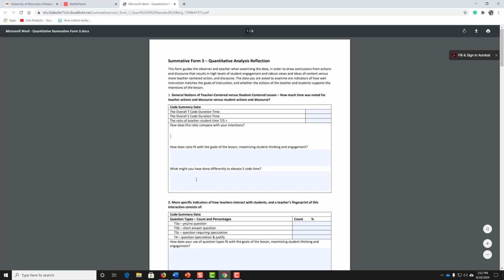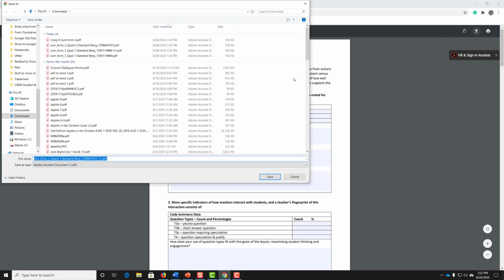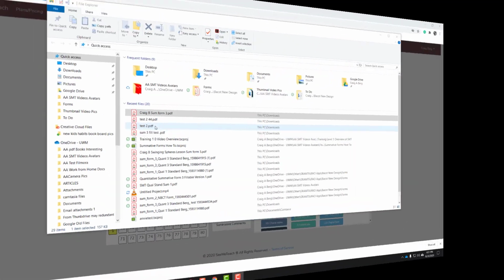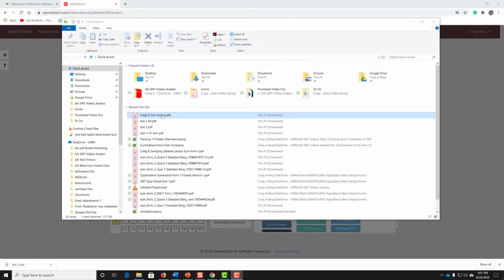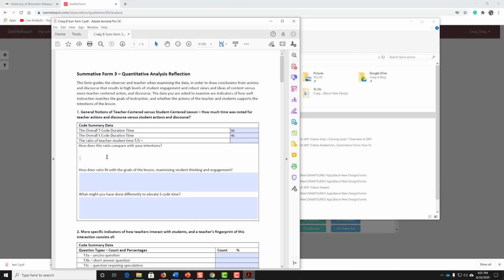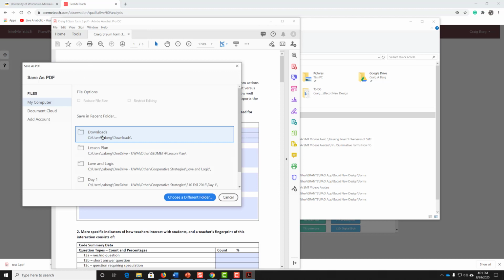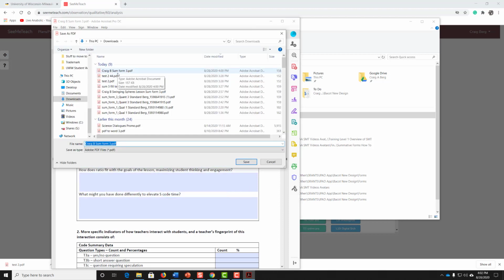Now, I can't type comments and have it saved right from here. What I need to do is download that form and save it to my hard drive. Now, once it's saved to my hard drive, I can open it up, type in my comments, or click in my ratings, and then save it again. And I'm going to save it with a name that reflects the observation, such as Craig B. Summative Form 3. So I'm going to save that on my hard drive.